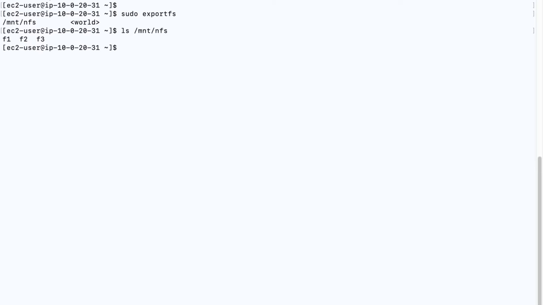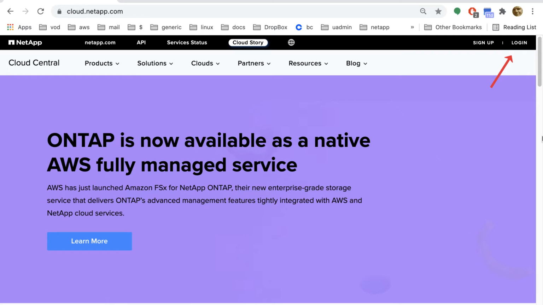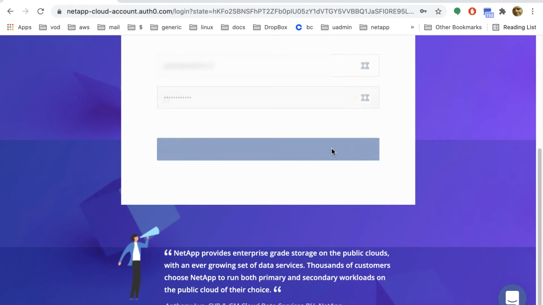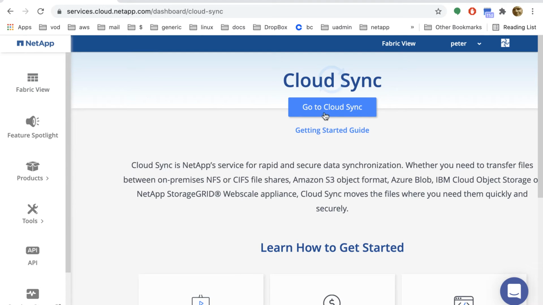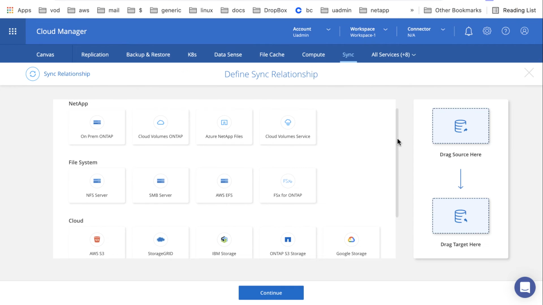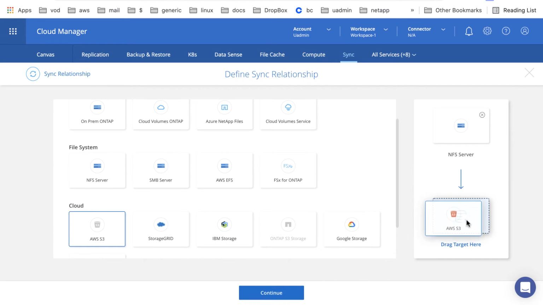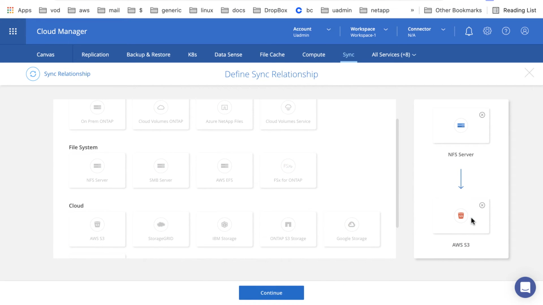Next thing we do is we go to cloud.netapp.com, where we can log in. I've already got an account, but if you don't have one, you can create one for free. And from the product section, we can select the Cloud Sync service. And when we go there, we see the sources and targets that we can choose from. My source will be an NFS server, so I simply drag it to the source. And my destination will be an Amazon S3 bucket, so I drag that to the destination.